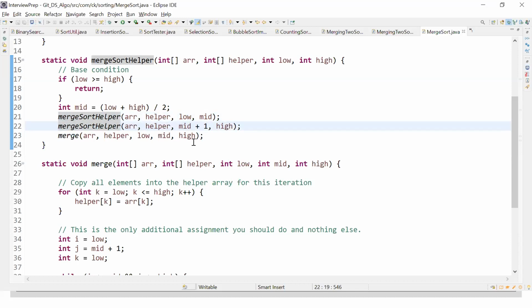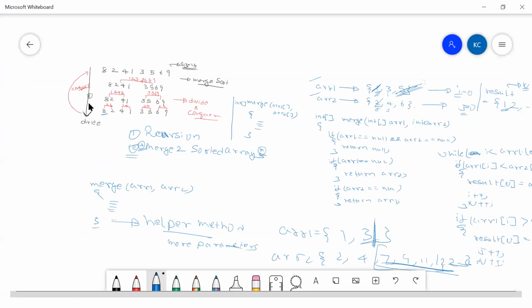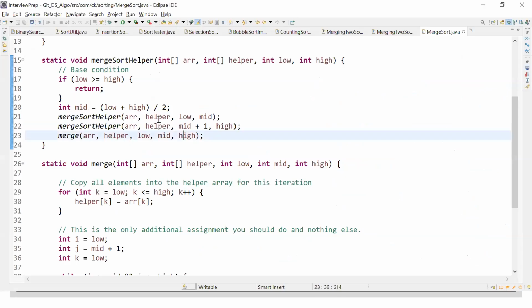Then we are calling the method called merge. These two are recursive calls, guys. What these recursive calls are doing is conquering the problem with a lower size. If you see here, we are trying to calculate mid.